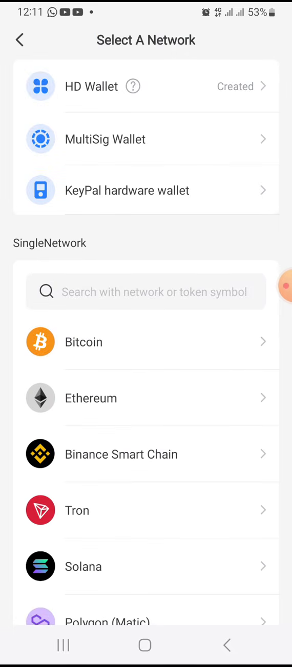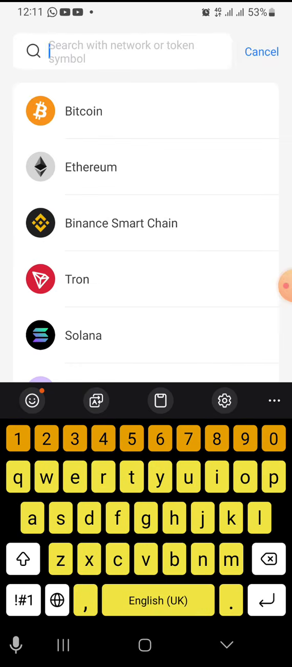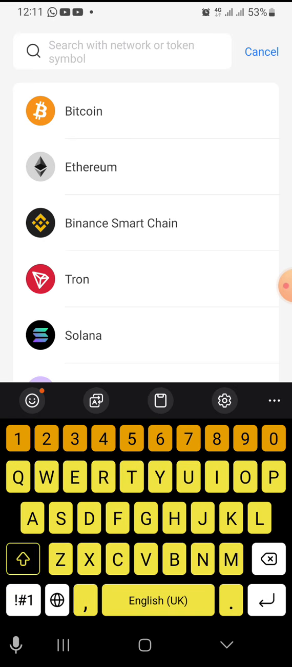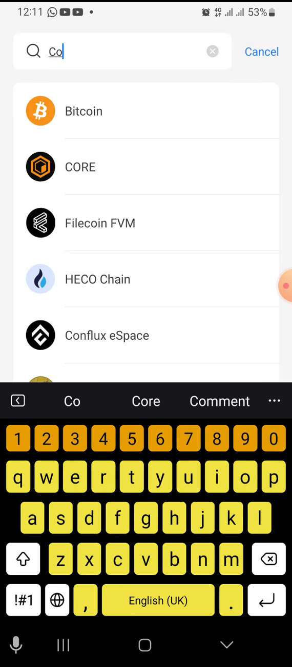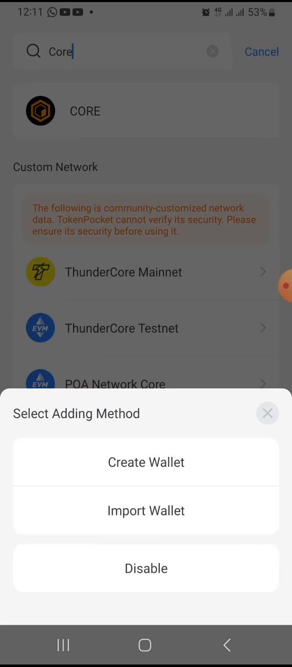Now this interface will show up, okay? What you need to do is come to the search bar over here and simply type core, C-O-R-E. This is the Core. Click on Core, okay?